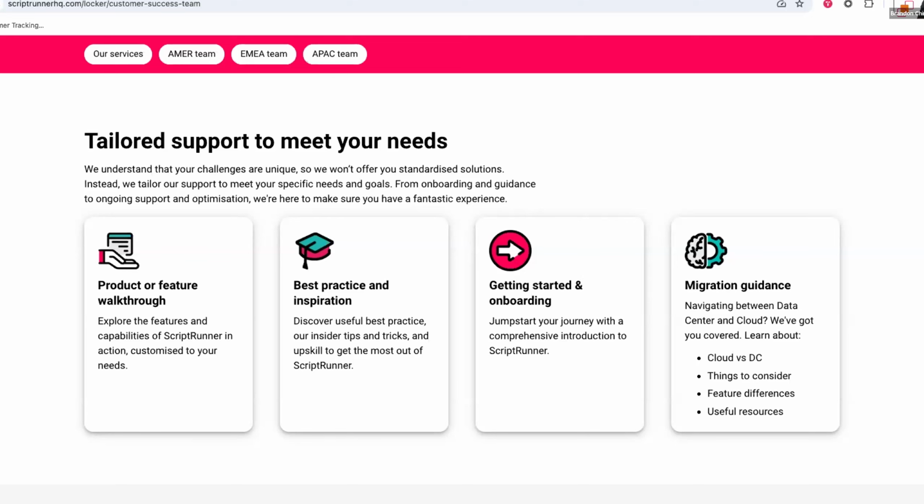Or in general, if you have ScriptRunner questions or feedback, like what's on the roadmap, or I wish ScriptRunner did this, we're here to listen and take that feedback directly to our product teams. We're actually a direct extension of our product team, so anything you share with us will go directly to them. As well, if you're not sure where to go for a question about ScriptRunner, feel free to reach out to our team and we'll point you in the right direction. So that's a little bit about what we do.